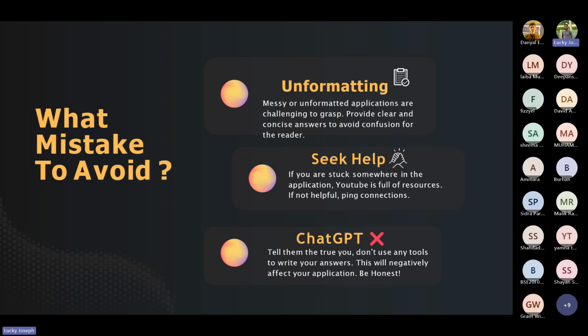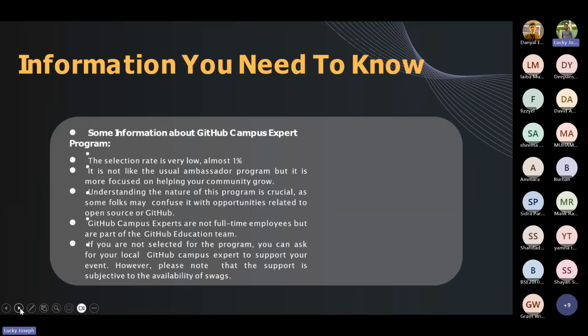You know the kind of help you seek. Be very careful with it, and use good formatting. Don't use messy formatting for your application. Now, here is some of the information you need to know.